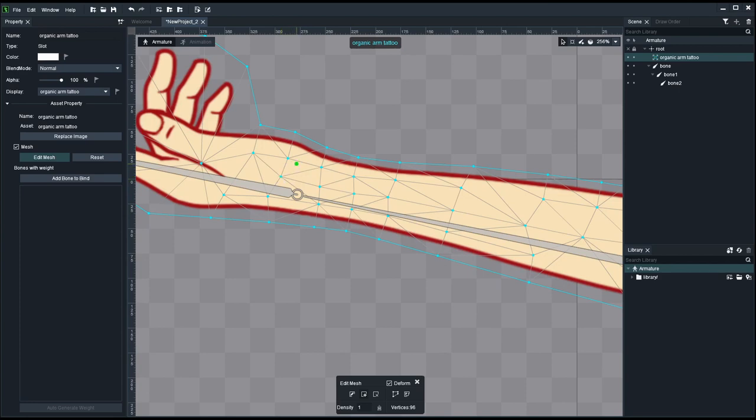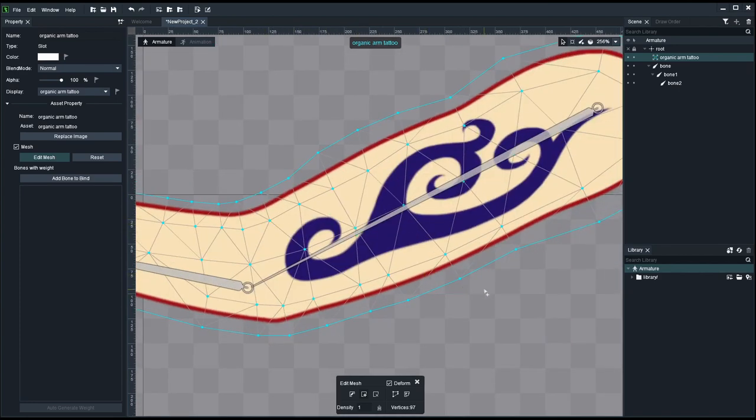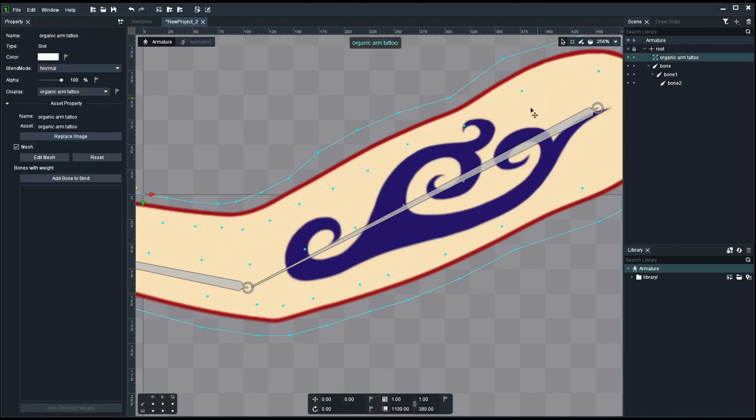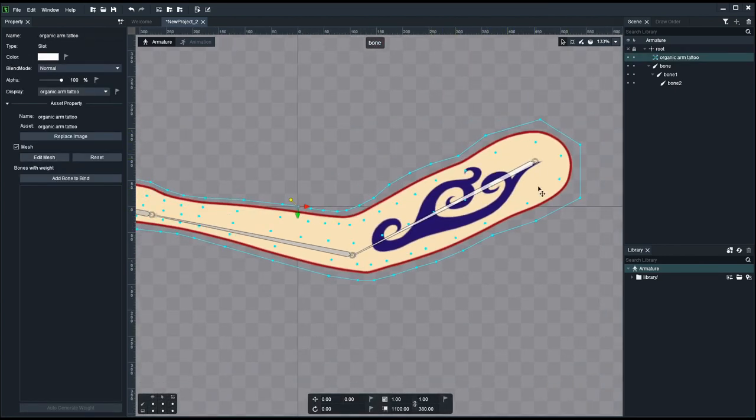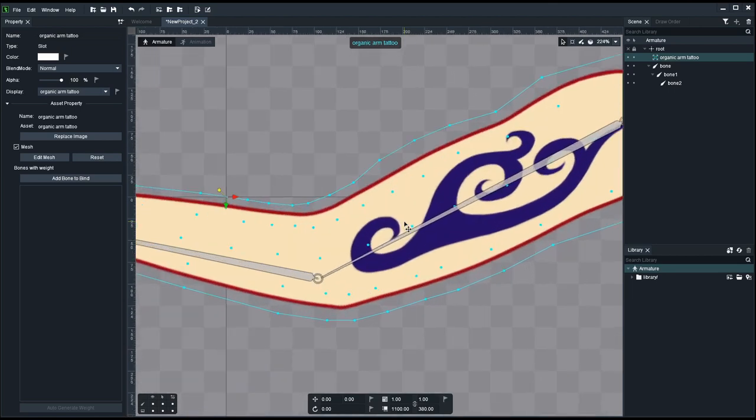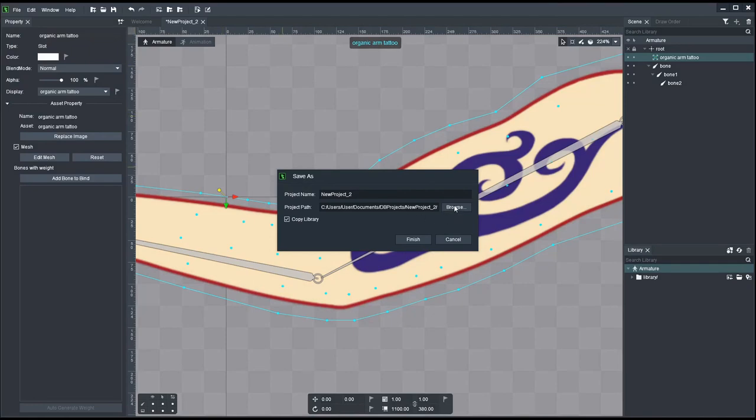Did I say vertices? I mean edges, right? There we go. And now right click to finish. Good, let me select it. Now we can see the outline and all the nodes we have created. That's cool. Let me, of course, file, save project as, and where do I save it?